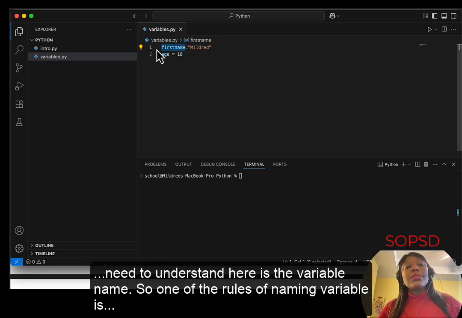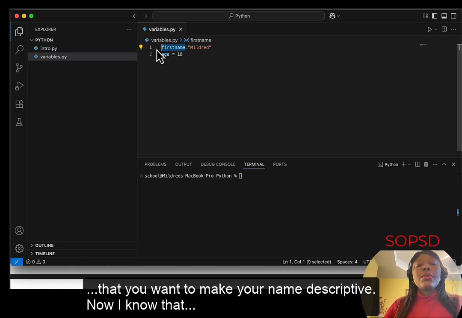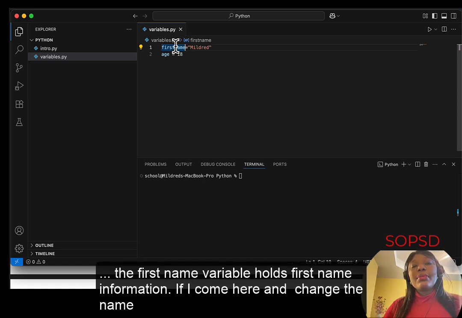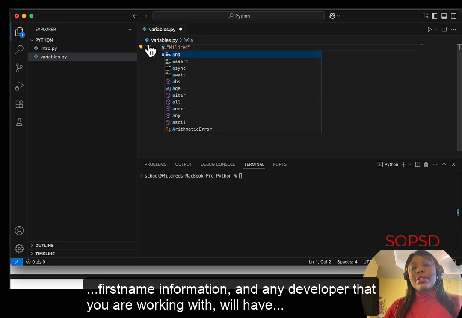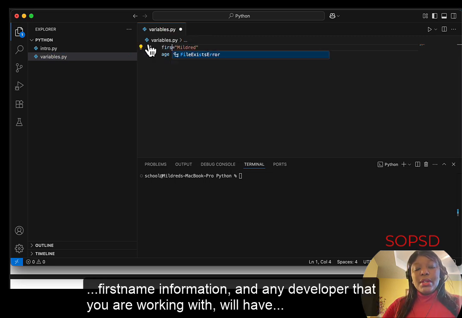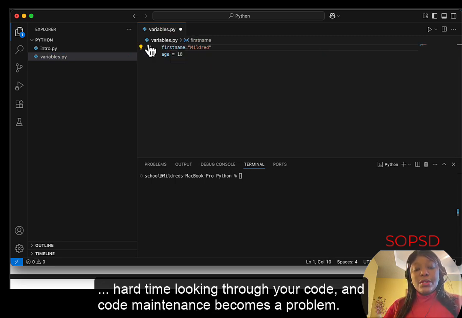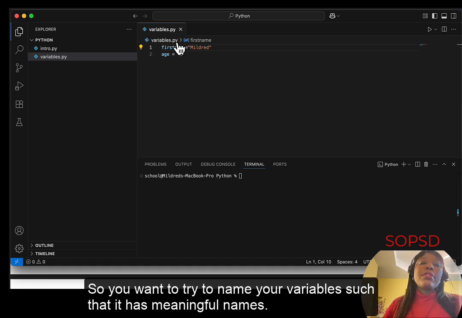One of the rules of naming variables is that you want to make your name descriptive. Now I know that the first name variable holds first name information. If I say the name of this variable is A, nobody knows that A stores first name information, and any developer you're working with will have a hard time looking through your code, and code maintenance becomes a problem. So you want to name your variable so that it has a meaningful name.